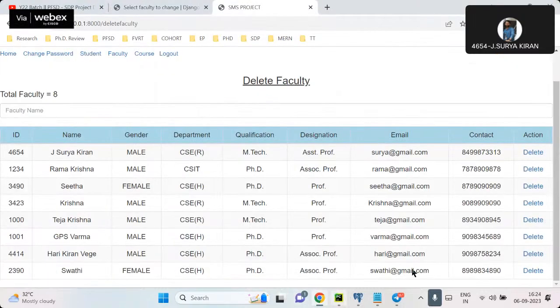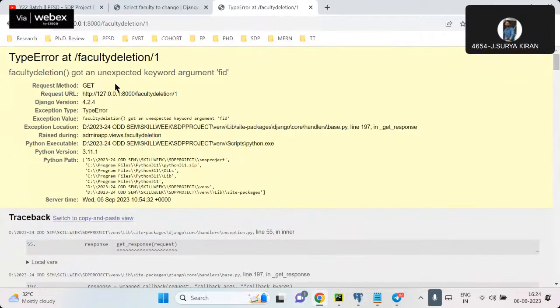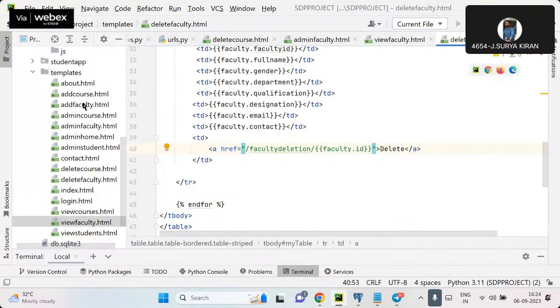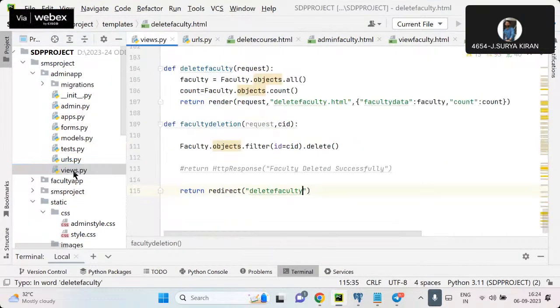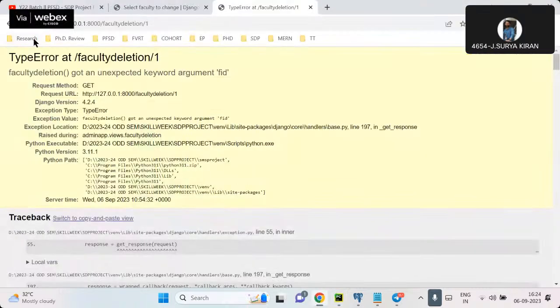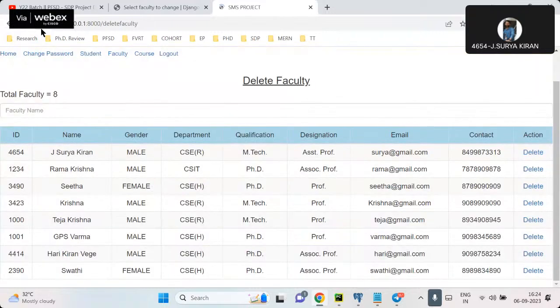When you click on delete, so unexpected keyword, faculty deletion. Go to views.py. Here, this is FID. Also FID. So I want to return the response first of all. So let me refresh this.